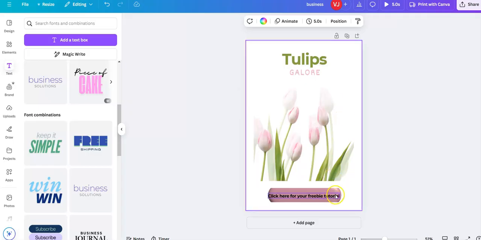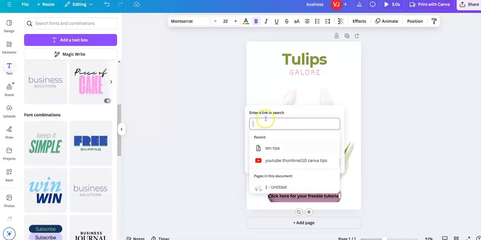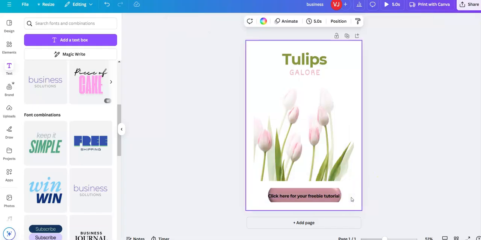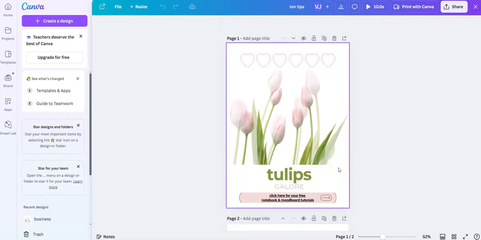Okay, now I'm going to put a link on here. I am going to select it again, and I've just held down my left key, link, and here you enter your URL, link to your blog, link to wherever you want. Okay, fine. So I think we finished. I did put a couple of hearts on the other one, which I will show you. Here, add your own flair. Okay, obviously I spend a little bit longer on doing this one.